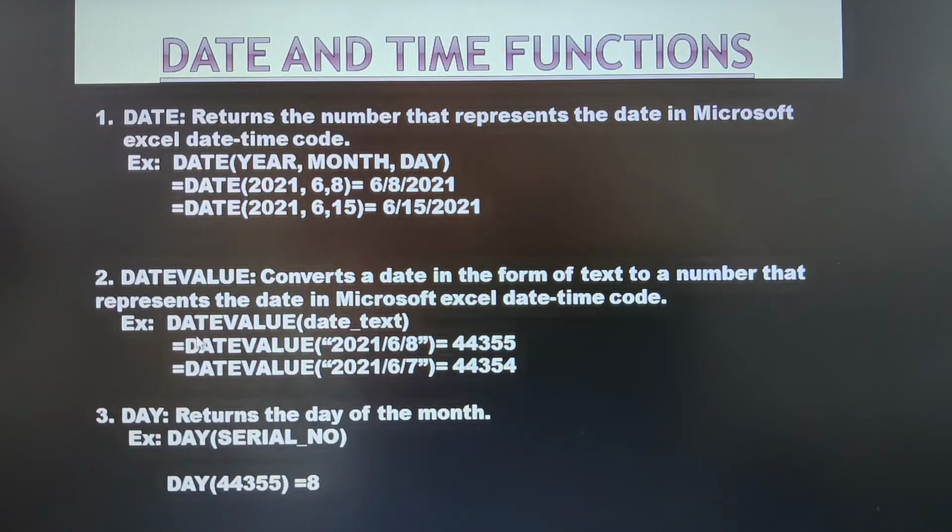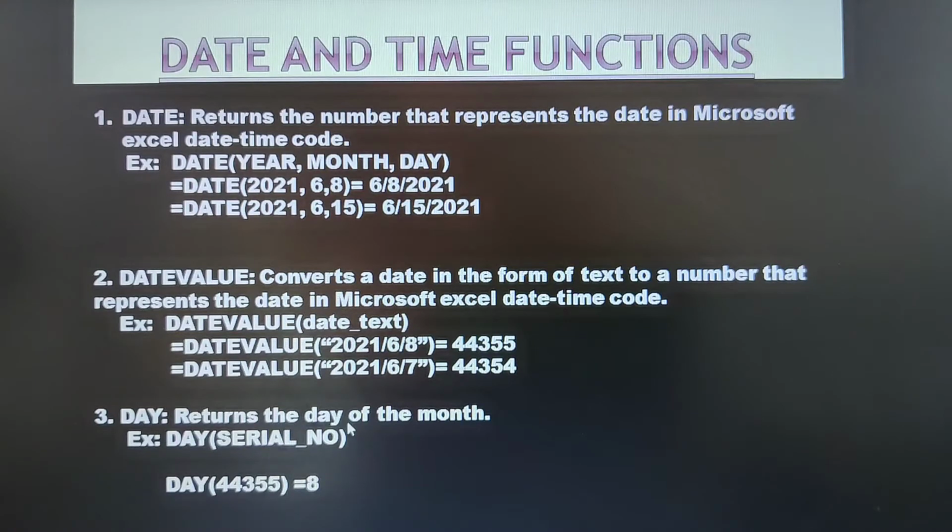DATEVALUE helps you get the serial number when you have given the date in the form of text, whereas DAY, if you give the input as a serial number, will return that particular day of that particular month. Okay, moving on to the next function.